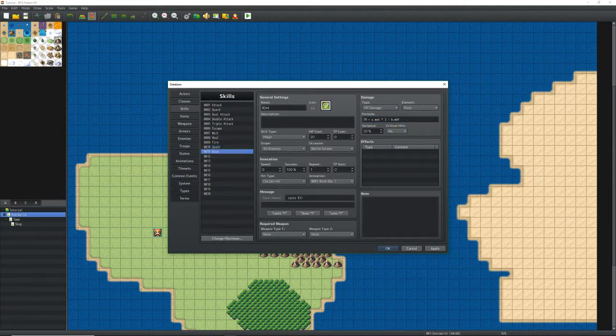This is either magic. Actually, let me double check that. Yeah, either magic defense or physical defense, again depending if it's a skill. If it's a skill or magic, then times 2. So this is how you make a skill.